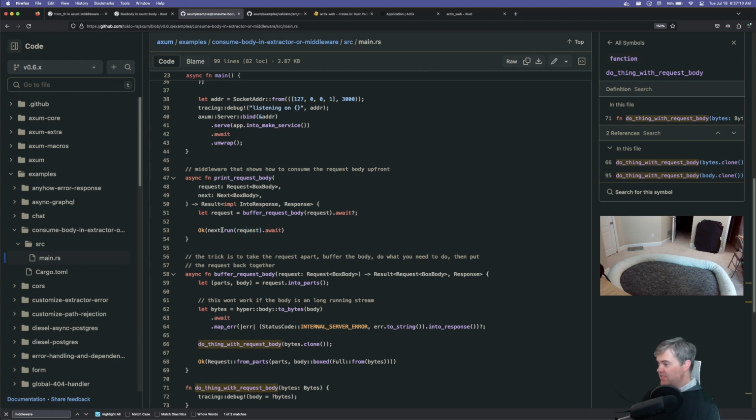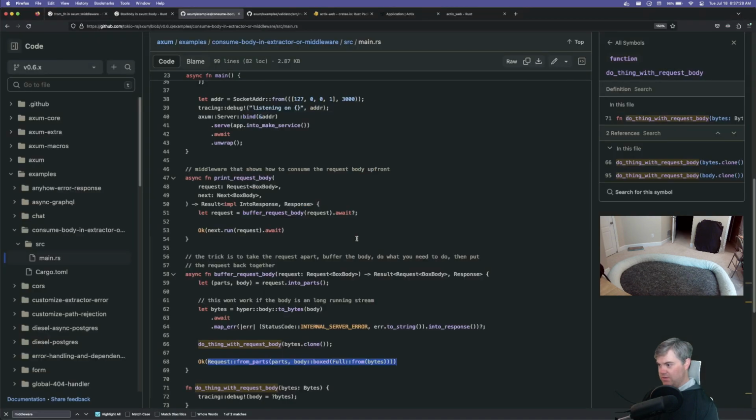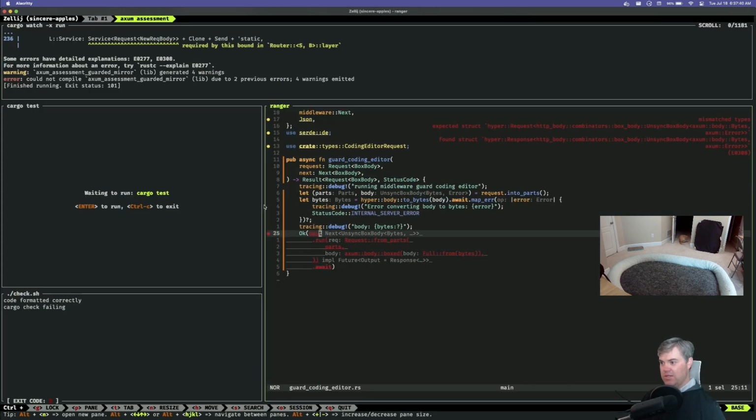Okay, so this is different. So okay, next run request, but the request comes from this buffer request body, which then returns the request from parts. So that kind of is what I'm doing here. Now you're returning result impl into response. So that would be changing it.